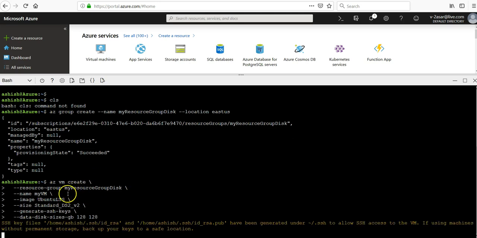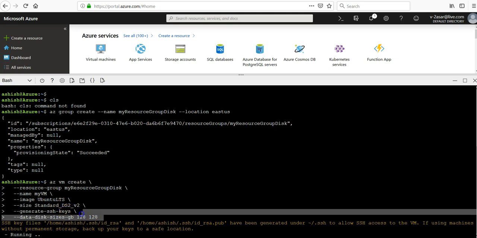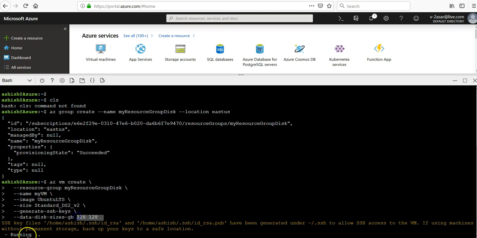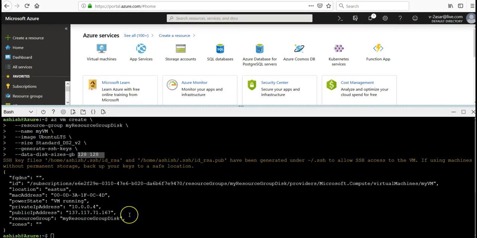So it will create a VM in this resource group. Name would be myVM. The image would be Ubuntu LTS. Standard size would be this. It would generate the SSH keys and would attach the two data disks, 128 GB each. Okay, my VM is up. It has this private IP address, the public IP address, and the two disks are attached. Now I will attach a disk to the existing VM using the az vm disk attach.